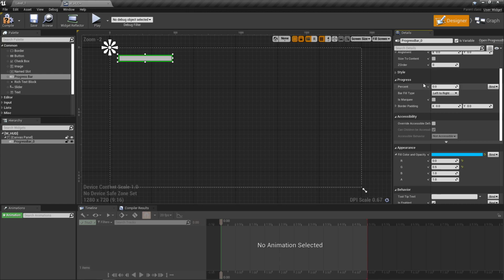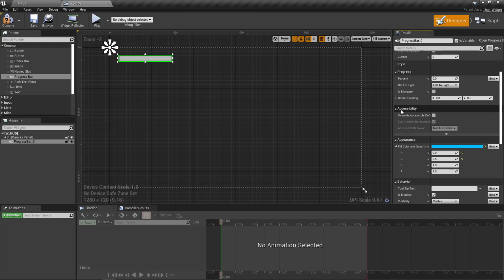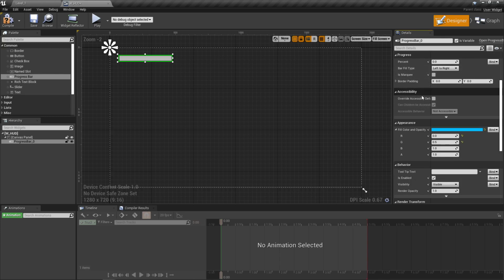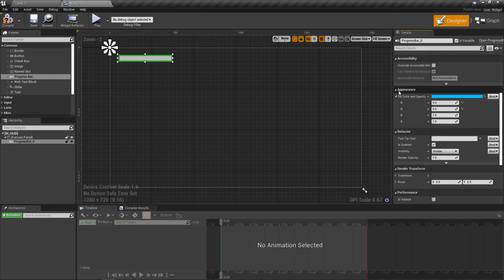Right here, progress, we are going to use this progress bar, and we'll come back to that in just a second. You can change the way the bar fills from left to right, right to left, top to bottom, bottom to top, etc. Set it up as a marquee, give some border padding, accessibility. Down here in appearance, this is where we're going to make our first change.